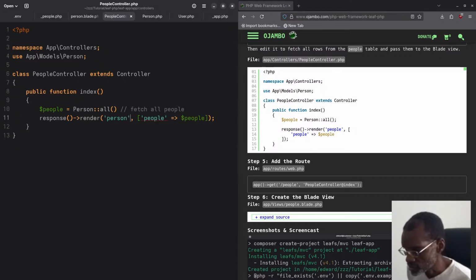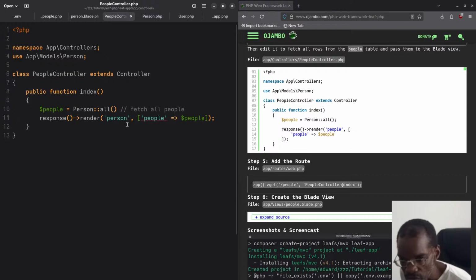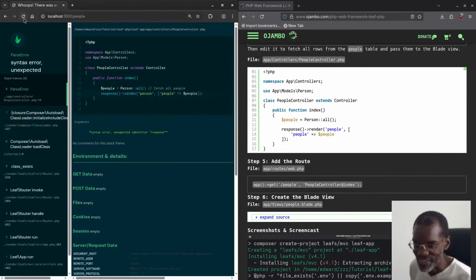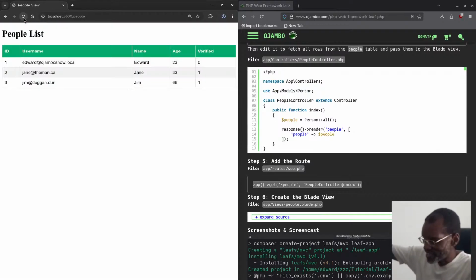Alright, let's look at this. Comma people, colon people. Oh, right here. Forgot to put the semicolon. There we go. Alright, now it should work. Yay!